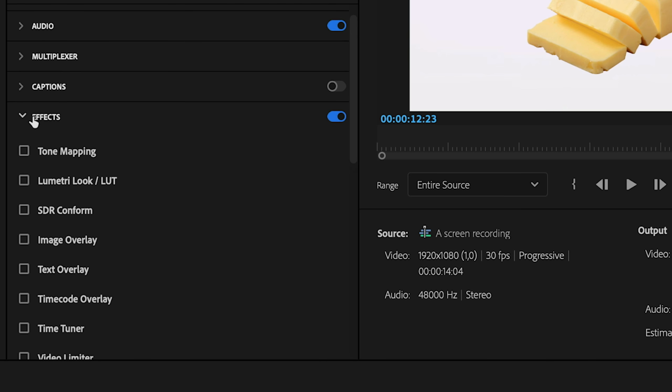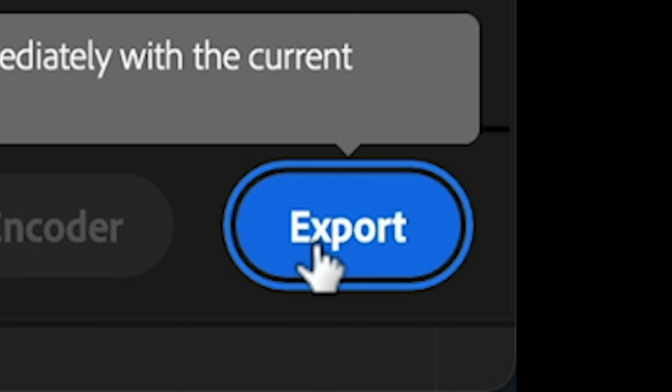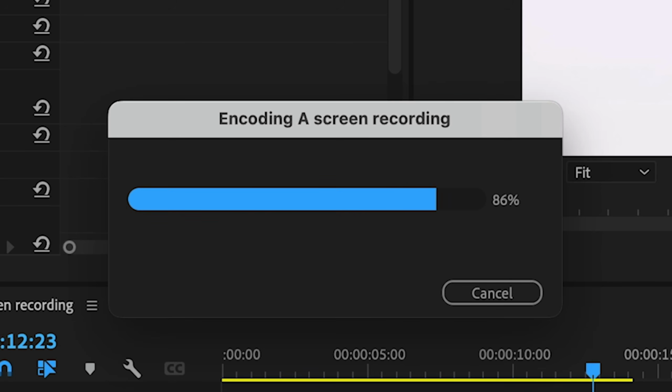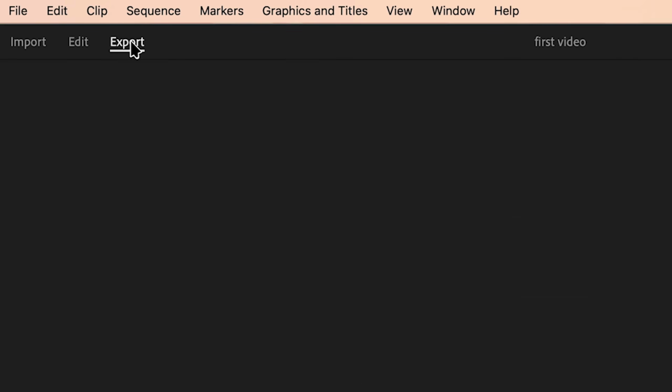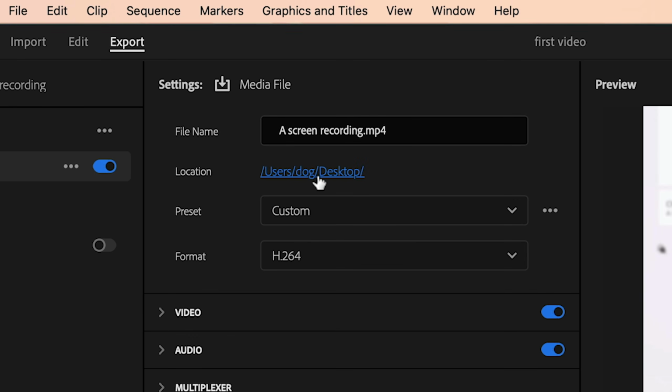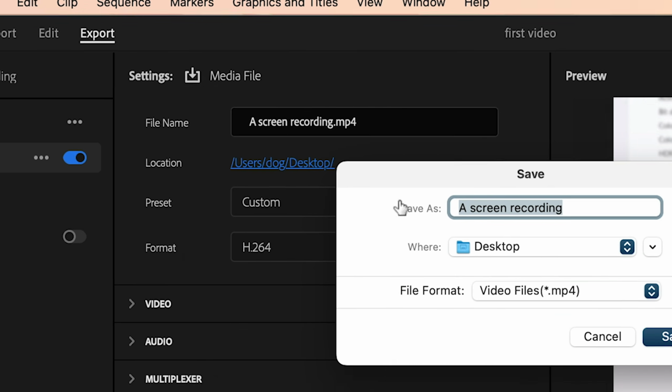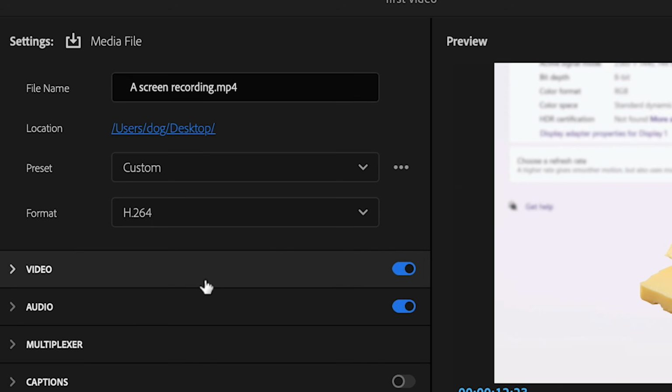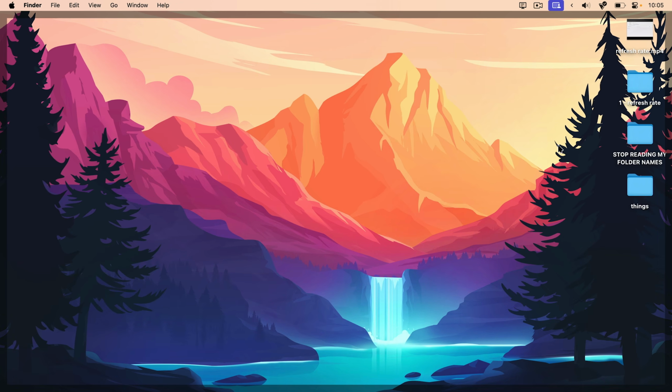Next, I can go up here, collapse my effects, and at the bottom right, click export, which will export my video, probably on the desktop because I forgot to choose the other location. Yes, in the location here, you can click the location and choose a different location if that's what you want. So if I close out of Premiere, I'll be able to find my video on my desktop.